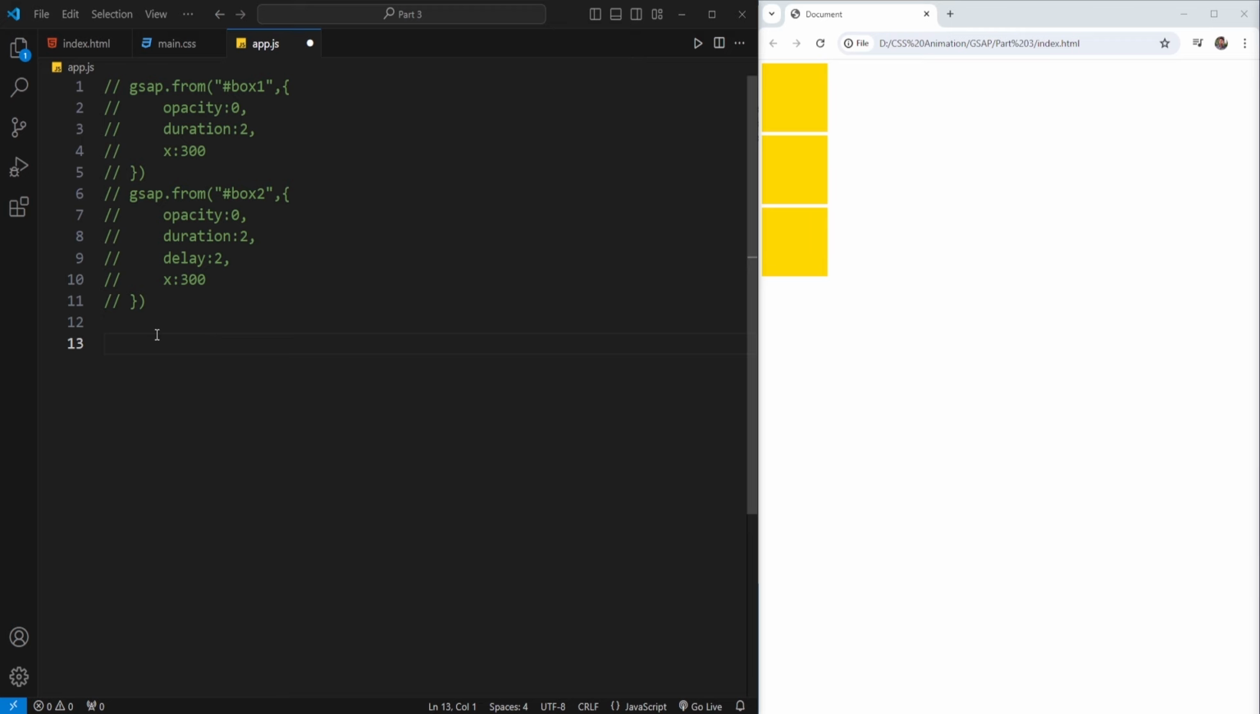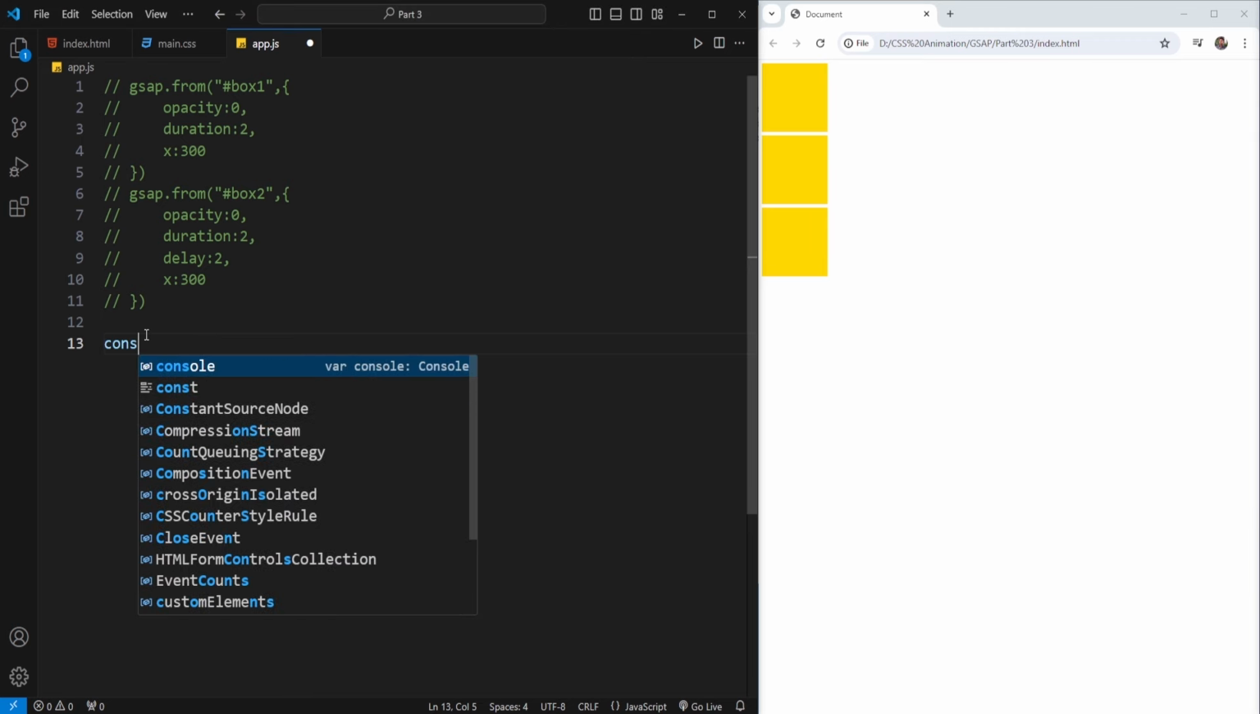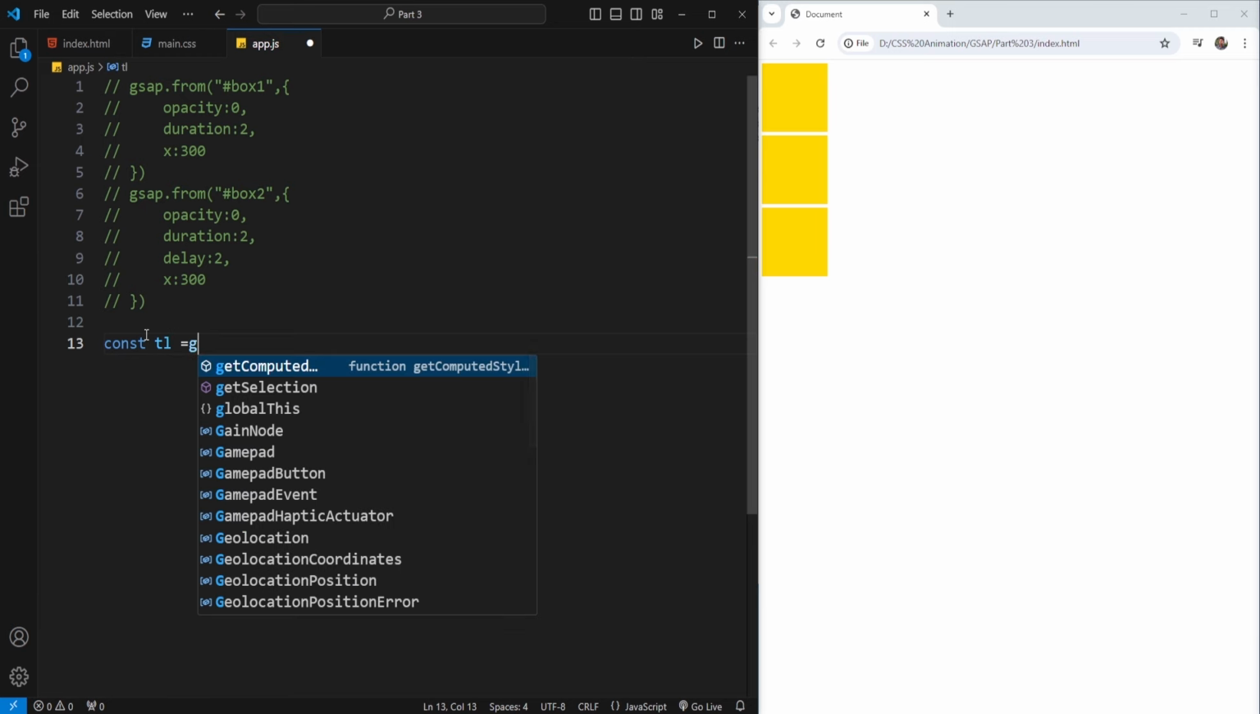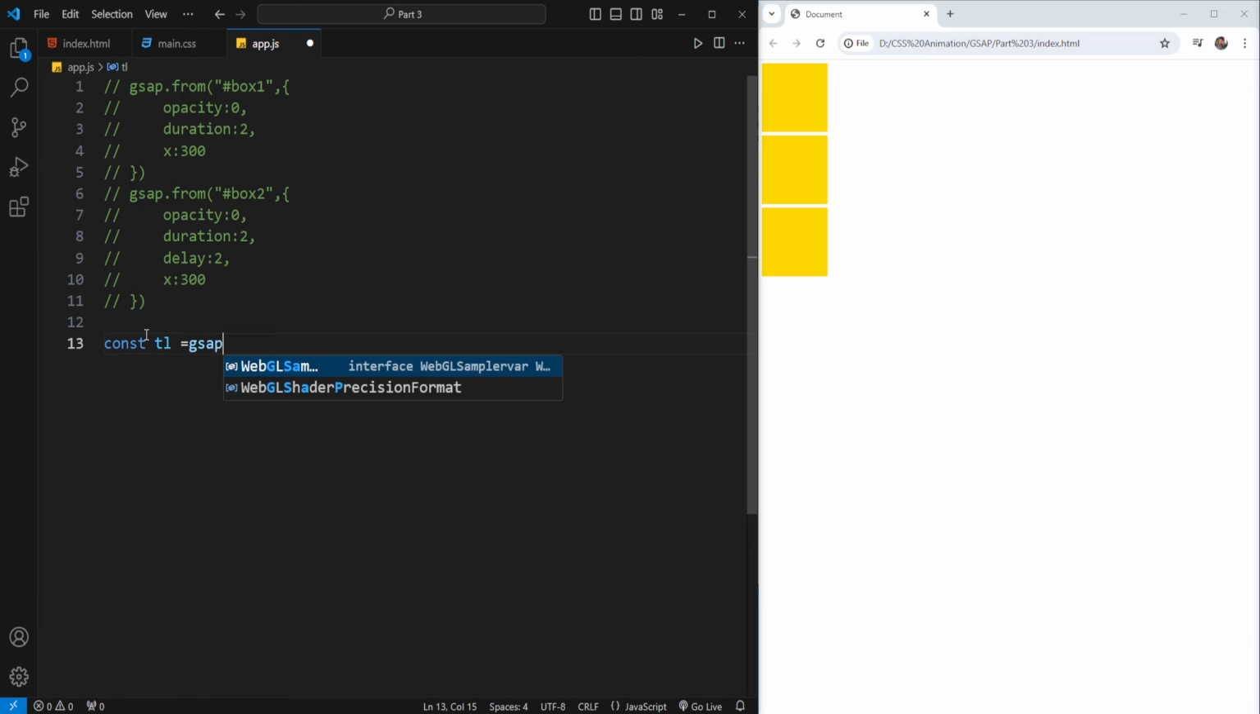First I'm going to declare a variable. So here I'm going to type const, and my variable name is TL. TL stands for timeline, equal to GSAP dot timeline. GSAP dot timeline function. So here we create the timeline, and now I'm going to use this same code.